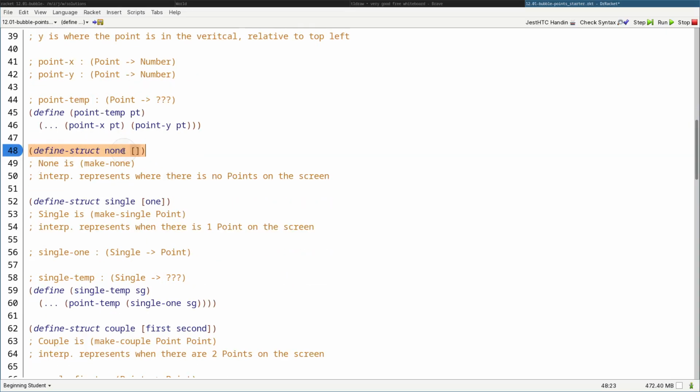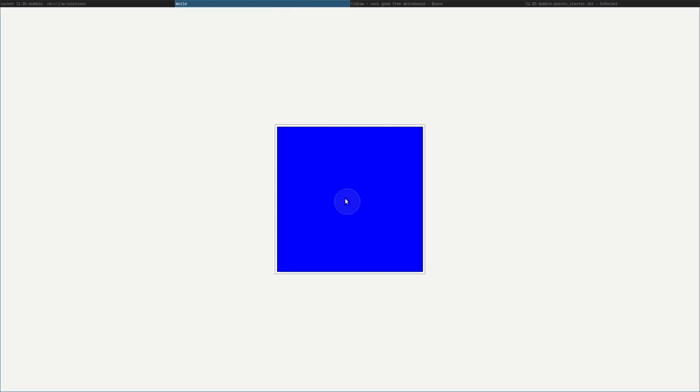Let's move on. This is a little more interesting. Define struct none. It has no fields, and you make one with make-none. How should you interpret what this is? It represents where there are no points on the screen. It's when we haven't clicked yet. We're not clicking at all. There are no points on the screen. It's just empty.